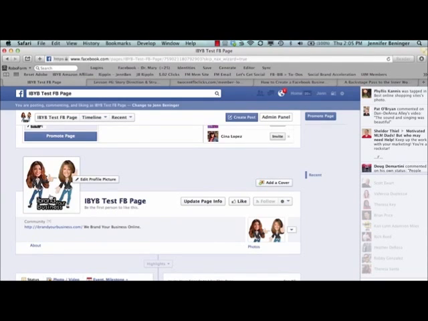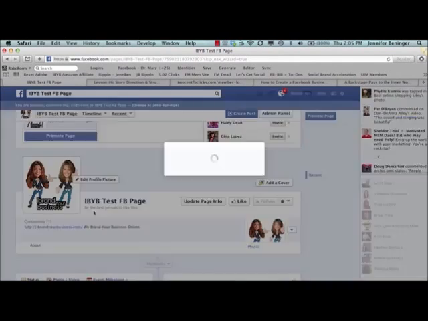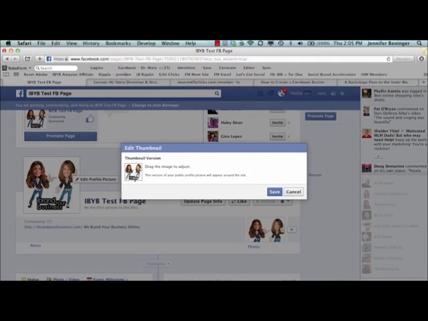Now, let's say you want to change it, or you want to edit it. If it's not quite centered, you would go ahead and hit Edit Profile Picture. And again, you can upload new ones, remove it completely, or you can edit it by moving it around so it makes sure that it fits. So that's how you do that.